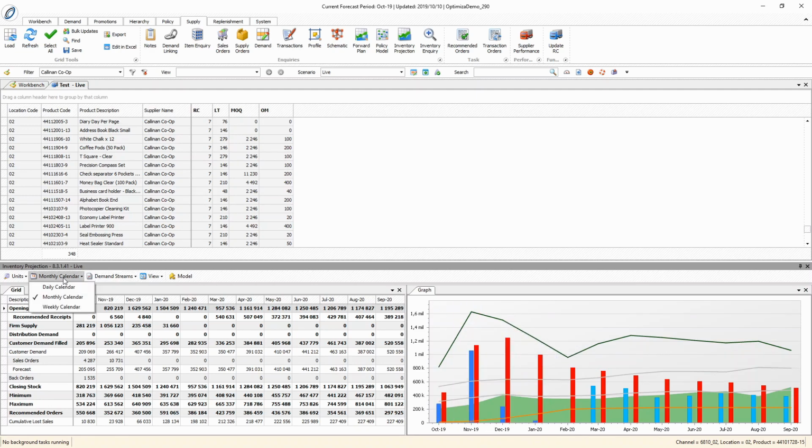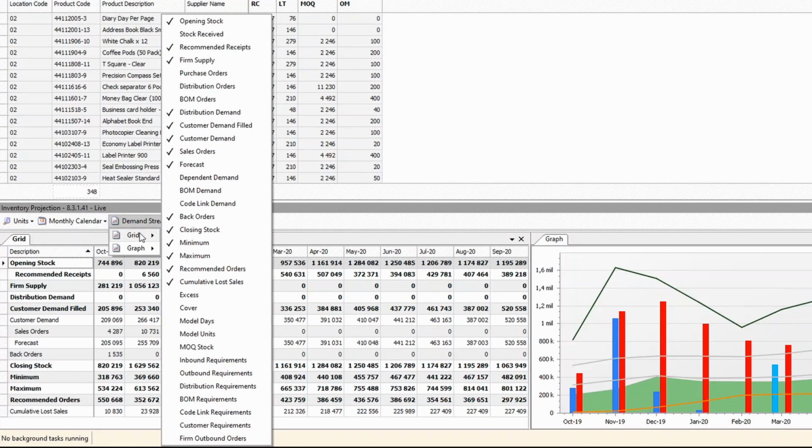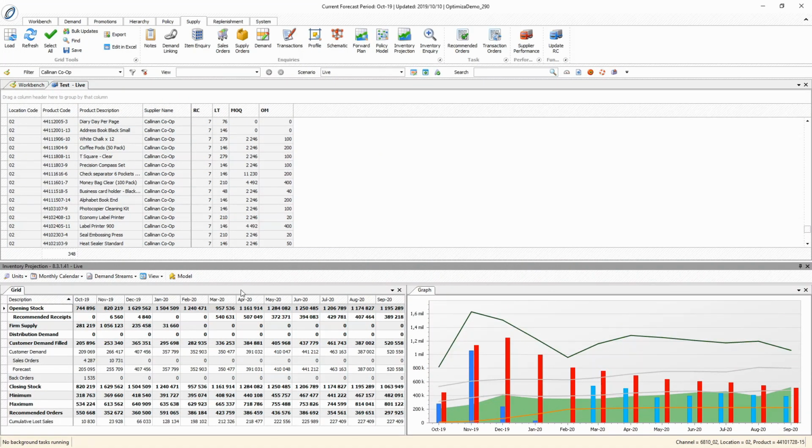We can change the monthly calendar to a daily or weekly, but for the purpose of this demo, we're going to leave it monthly, and then we can also change the units. It's very quick and easy to change the information that we see on the grid or the graphs. Everything that's ticked at the moment is displayed in the grid and the graph. We're not going to make any changes, we're happy with that.